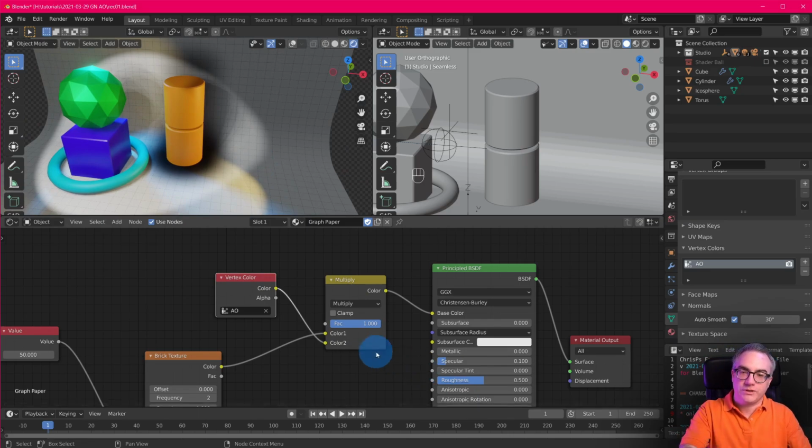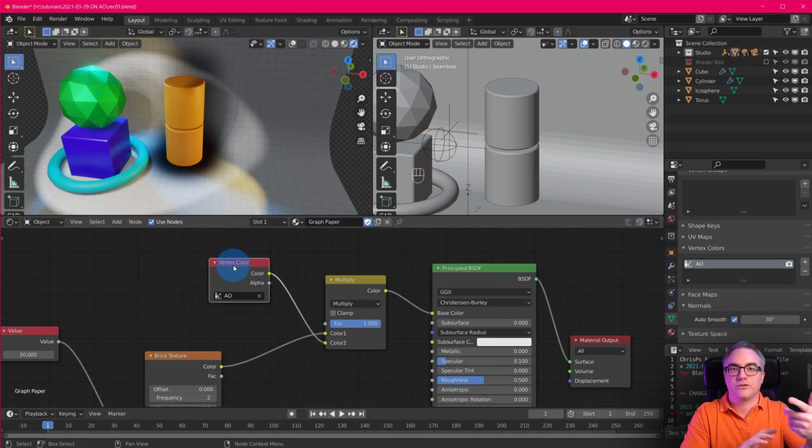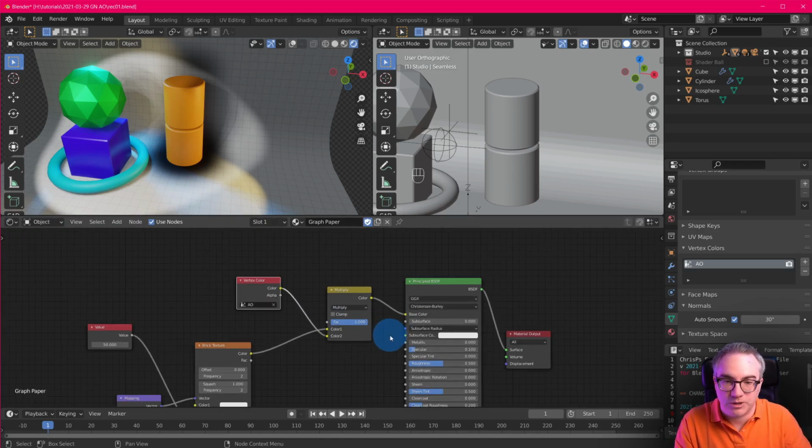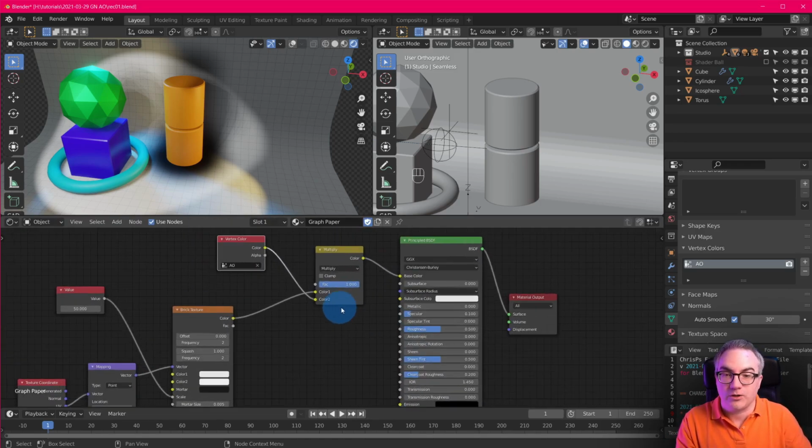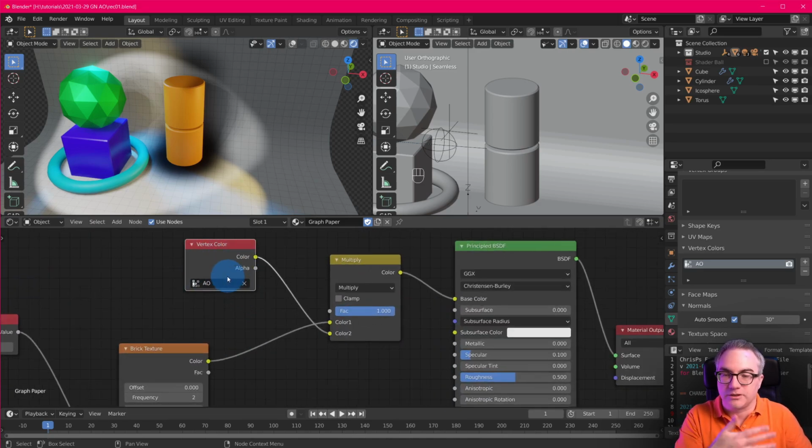Of course, you could do this differently. You could use this as a factor to mix different shaders together even. So maybe you want the whole paper to be glossy, but where it's close to the cylinder, it should be more matte or something like this. You have all the options available that you have with the shaders now, because you can use your vertex color as a factor.